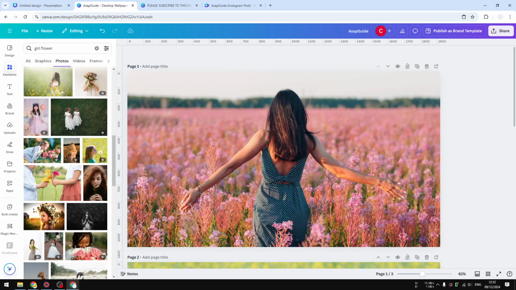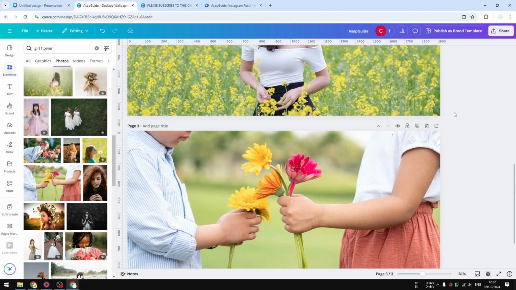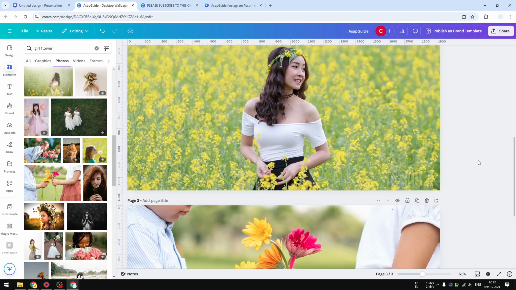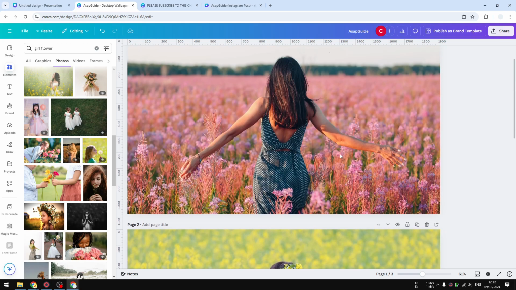In this video, I'm going to show you how you can download a single page from a multi-page design in Canva. So I have this document and it has 3 different pages, but I just want to download the photo or the page from page number 2. So how do you do that?